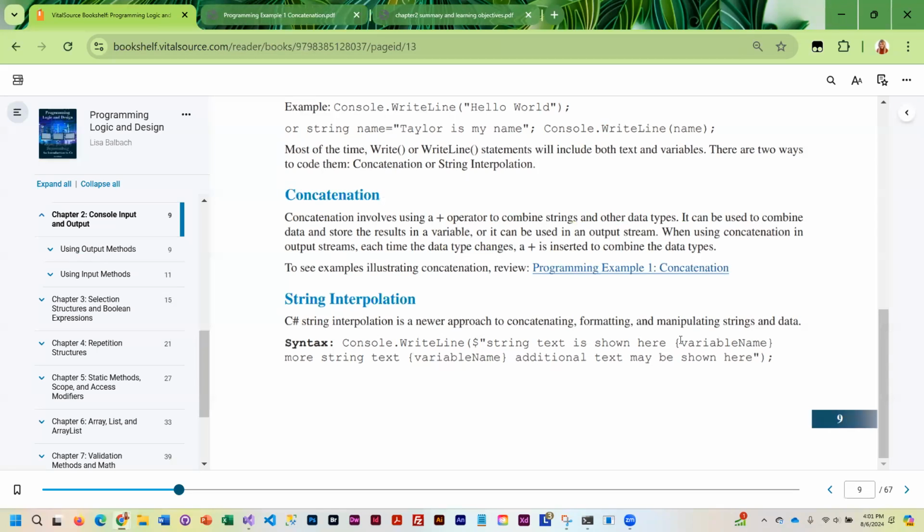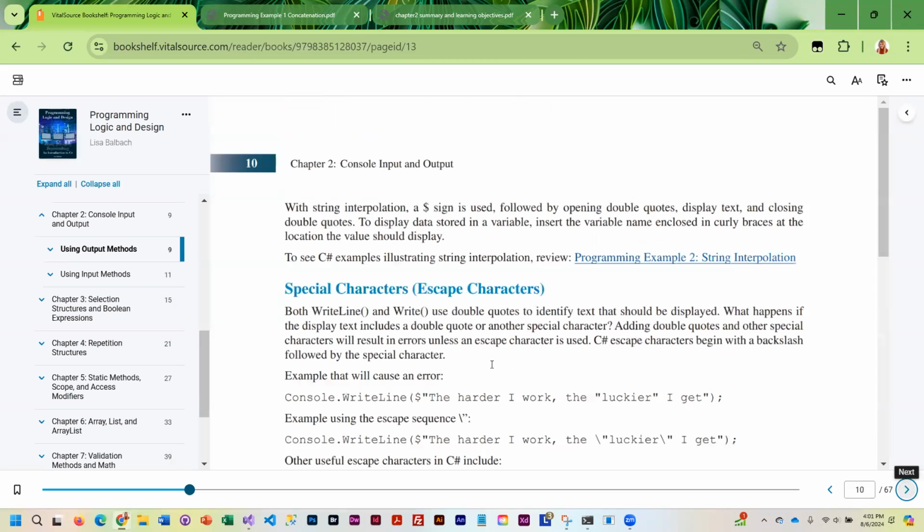And then when you want to display the contents of a variable, you use a curly brace and enter the name of the variable. And then you have a closing curly brace. So that is, to me, a little easier way of writing text with the content of a variable.